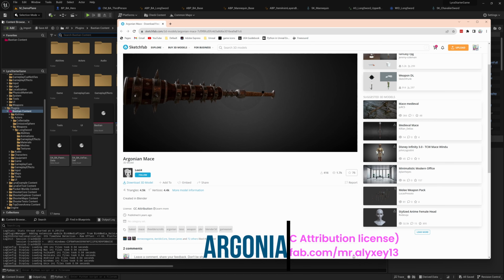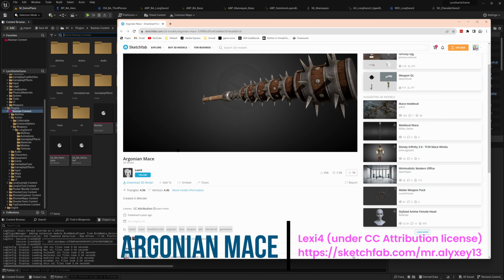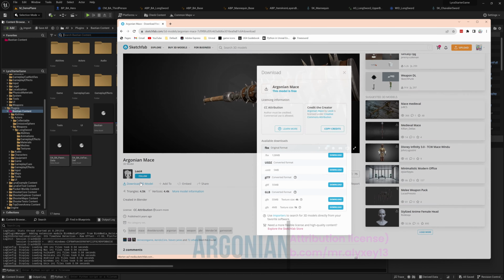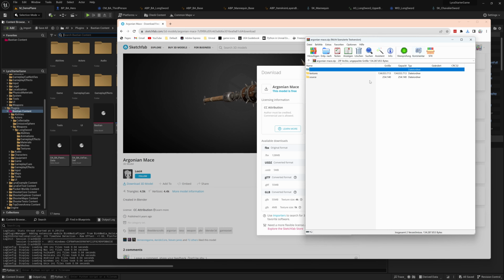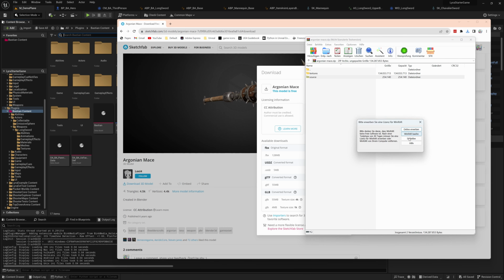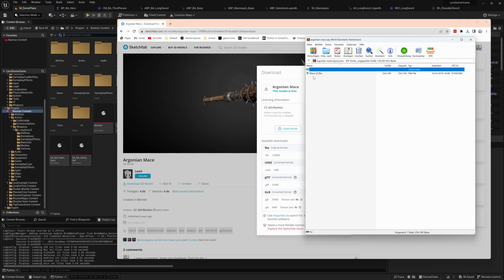So I went to Sketchfab. As always, a lot of great artists here. Here's Lexi4, who created this Argonian Mace, whatever an Argonian is. We downloaded it, should be a couple of megabytes, 100 or so. Here we are. And then really just import the FBX file into Lyra. If there's no FBX, you might have to use Blender, for example, to convert it. But other than that, it's quite simple.